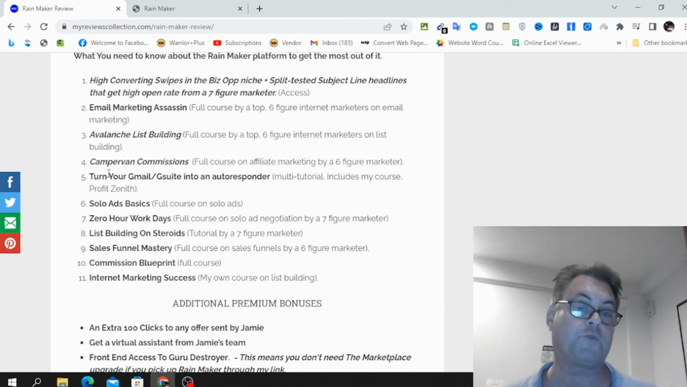Turn your Gmail G Suite into an autoresponder. And this is something that you can use with the Rainmaker platform, because you can use G Suite to email 2,000 people a day, and you can actually use the leads that they give you and use the system. And this is done by an expert, not by me, but someone who really understands how to mail using G Suite. And so this is a multi-tutorial that will help you a lot. And you can use the Rainmaker leads to do this. Solo ads basics, zero-hour workdays, list building on steroids, sales funnel mastery, commission blueprint, internet marketing success.